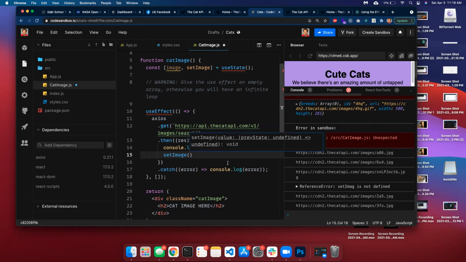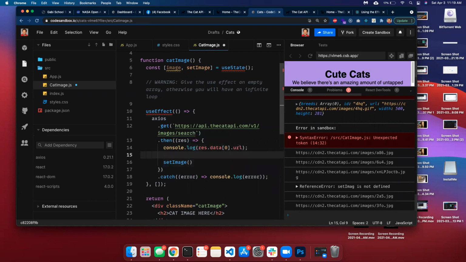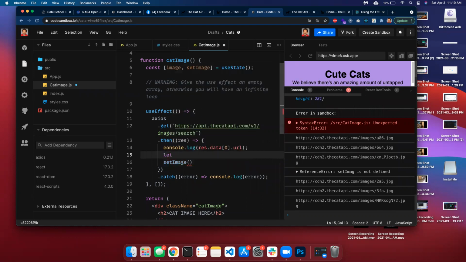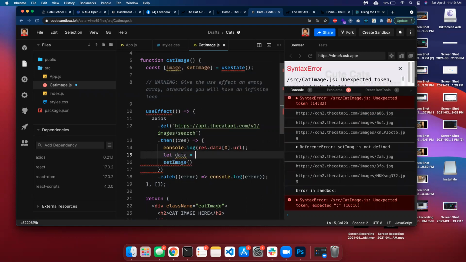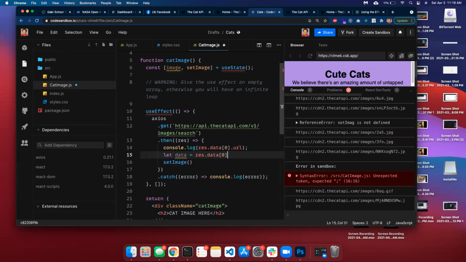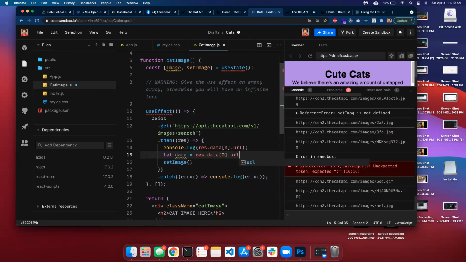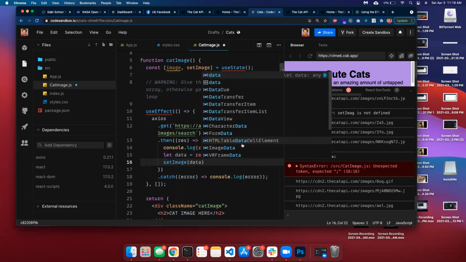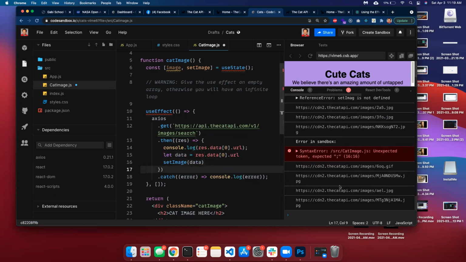We have to create a variable. It's easier for us. So we're just gonna say let, let's call it data is equal to res.data[0].url, and then we're just gonna pass data here. All right. So now this state has the data. It has the image. You can actually console log it to see.